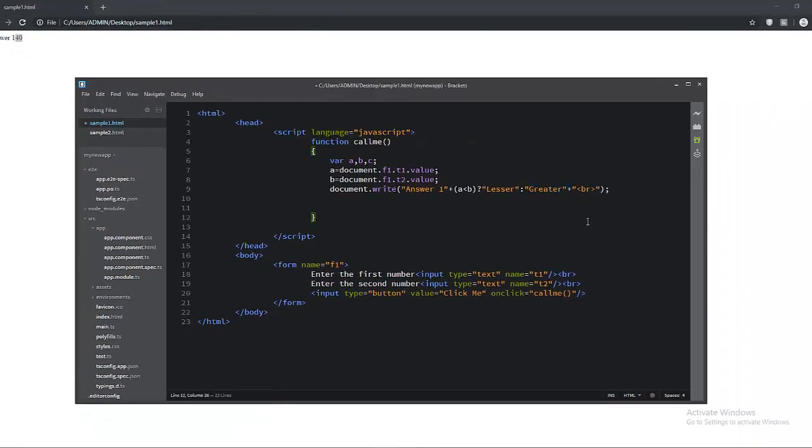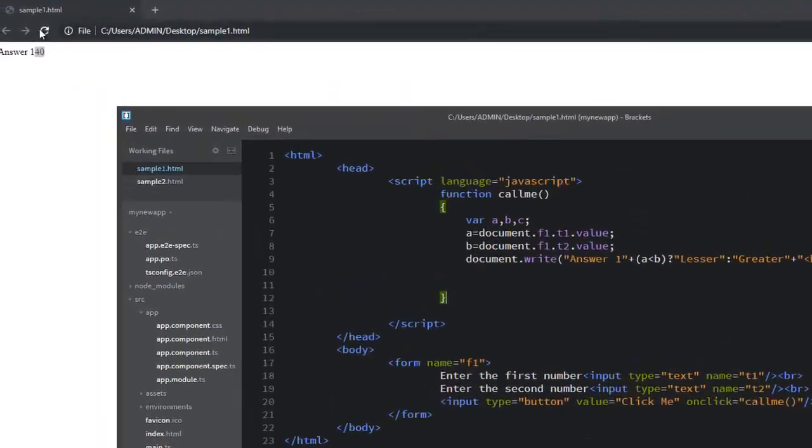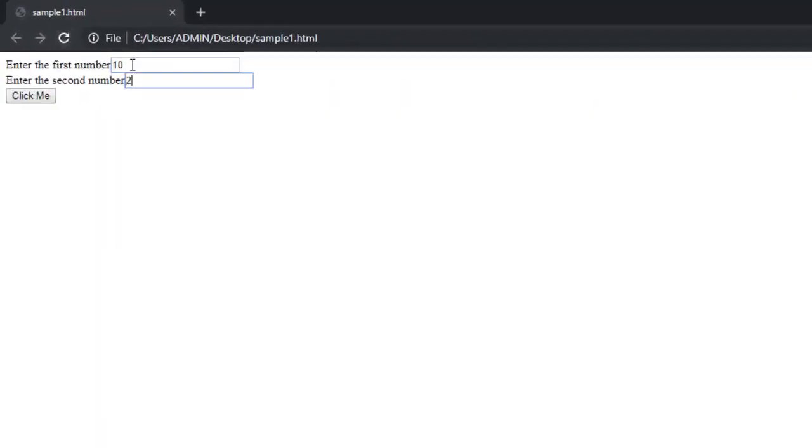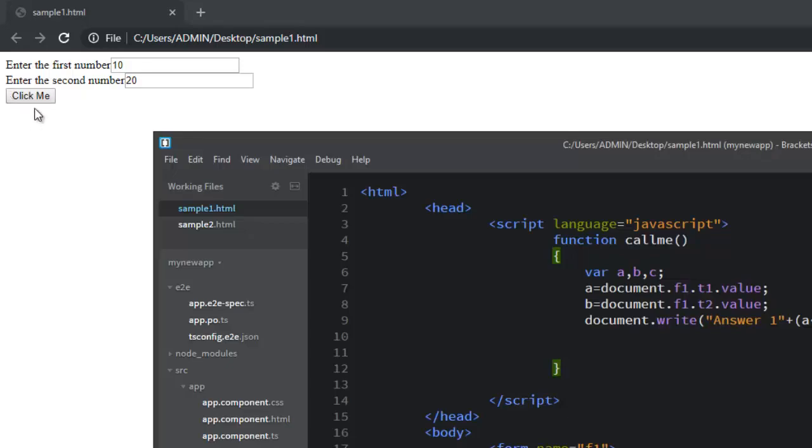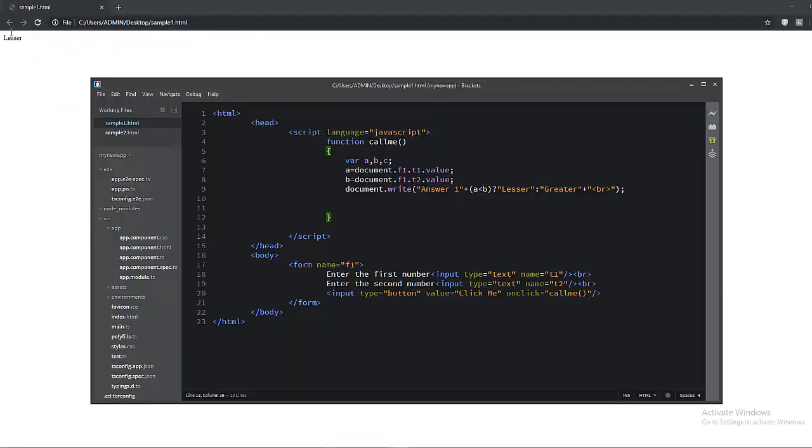So shall we check this now? So I'll just browse that, and 10 and 20. Now 10 is less than 20, so I'll be getting the answer as lesser. Fine. I hope you understood that. Now we'll get back to the slides.